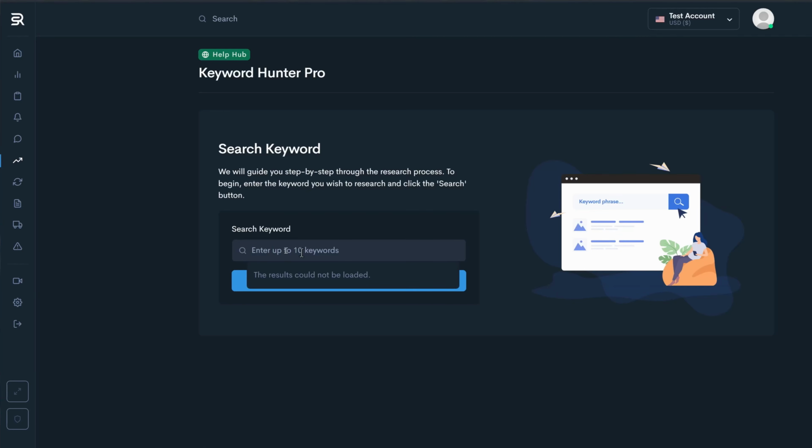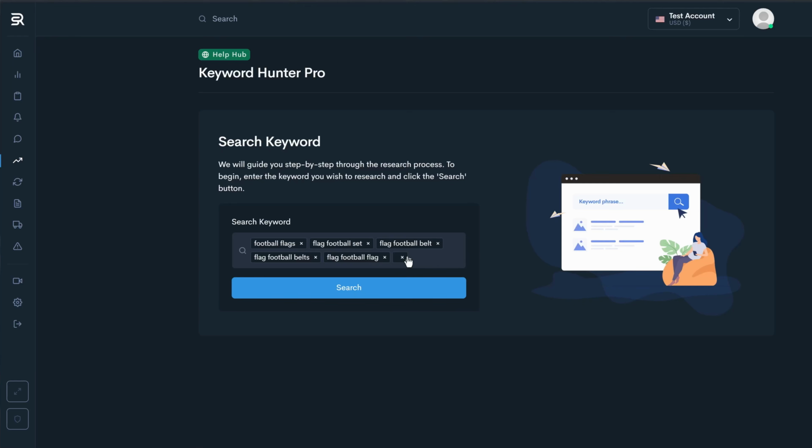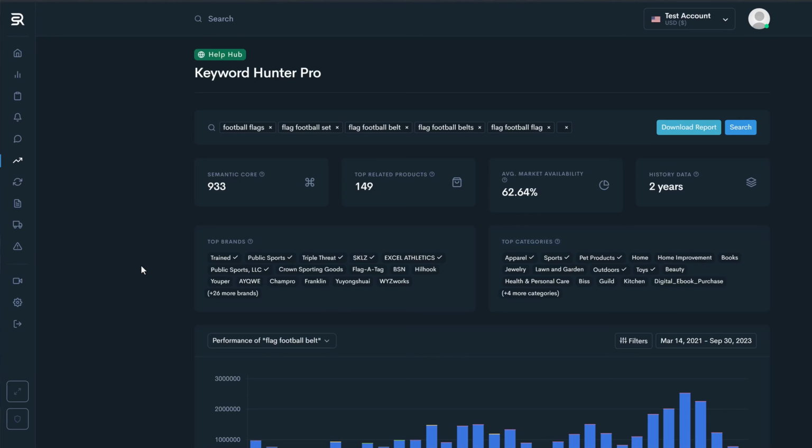Now, because we can enter up to 10 here, you're not going to have to choose between which is best, the first or the second. And based on the research I just did, I'm actually going to enter these 5. I recommend always using the most common term first, and then we simply click search. Then it loads a myriad of data points.